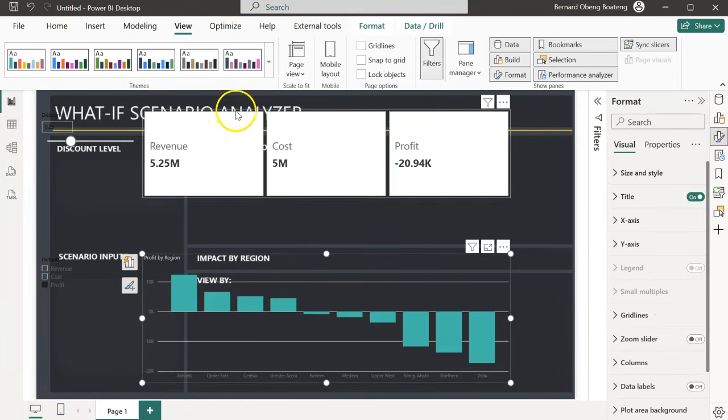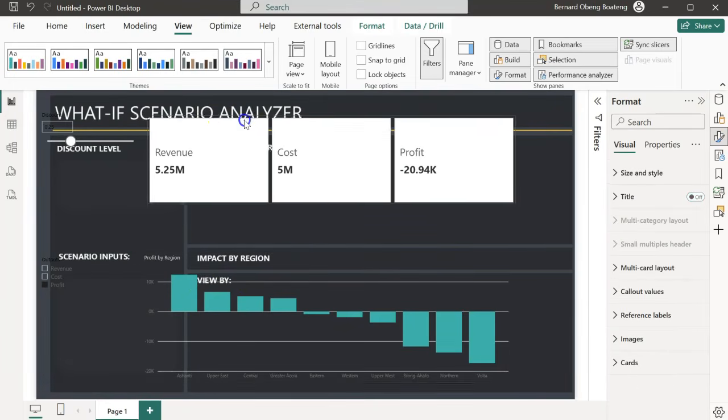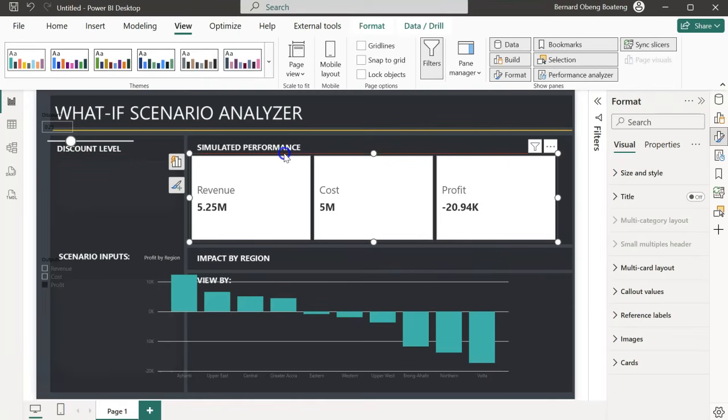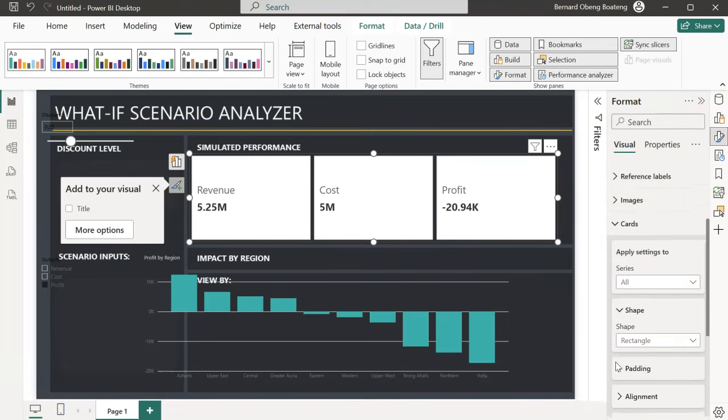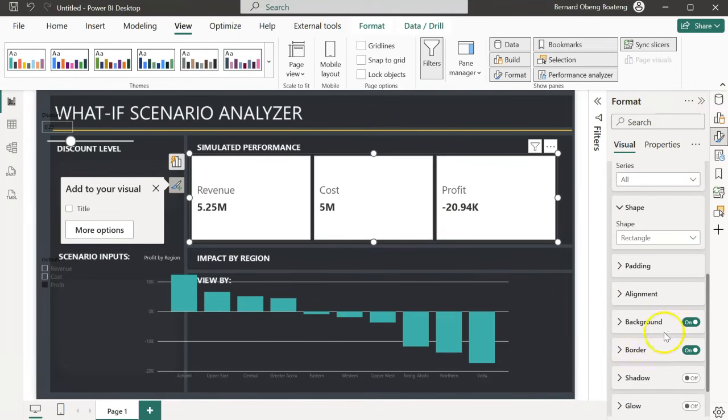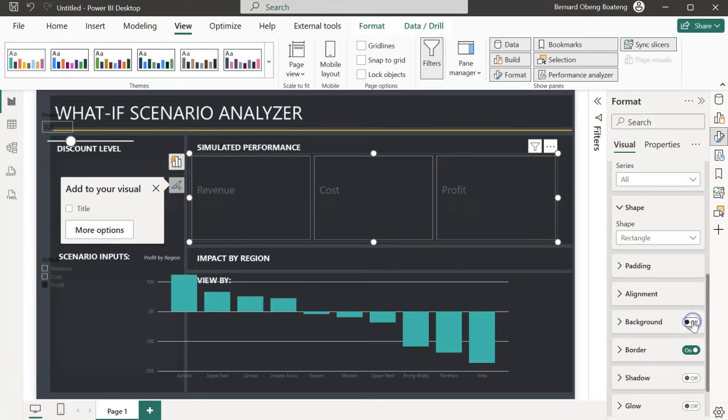So we'll begin with our new card visual. So we'll place this here. Okay. And we can go ahead and format. So what we are basically doing is we'll take off the background in this case. So we'll come to the card section and then turn off the background.